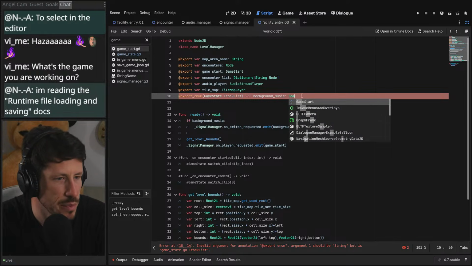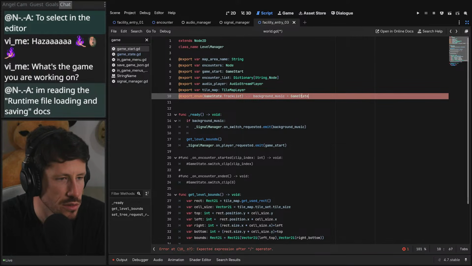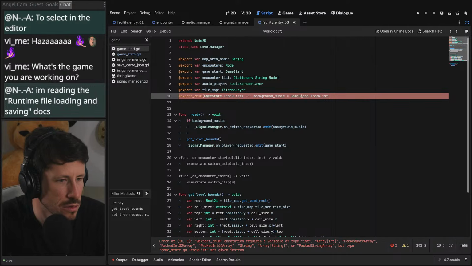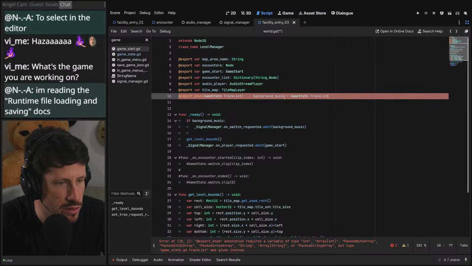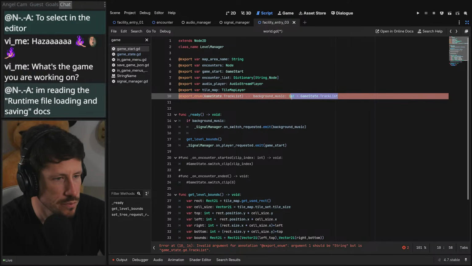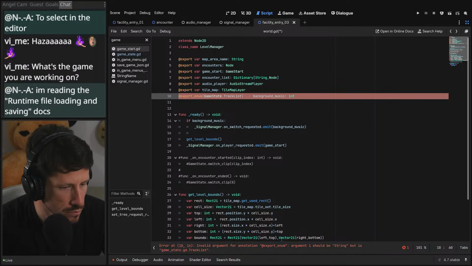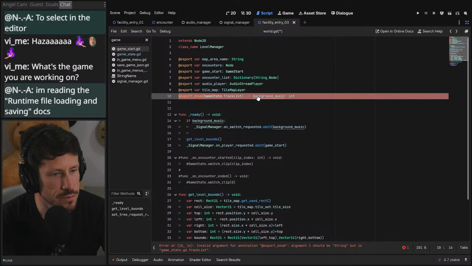GameState.tracklist. This can't be like a type, but we can make it equal to GameState.tracklist. No, it requires a variable type int, array type int. Okay, well, it's type int. Invalid annotation for export. Argument 1 should be a string, but it is GameState.tracklist.